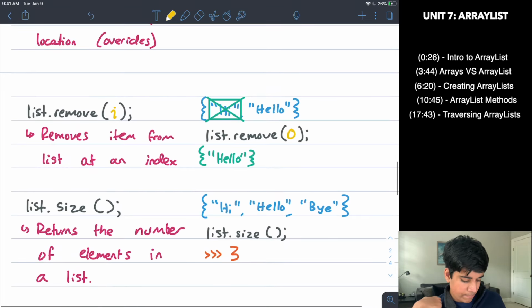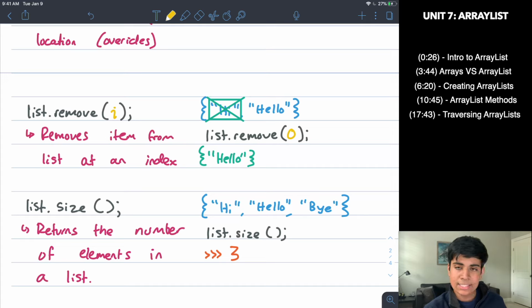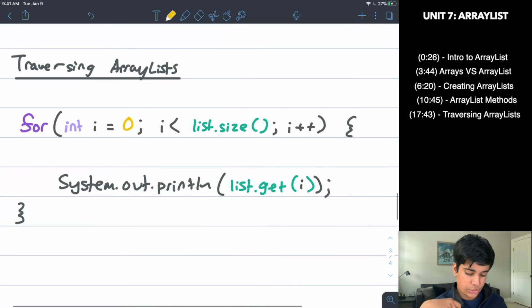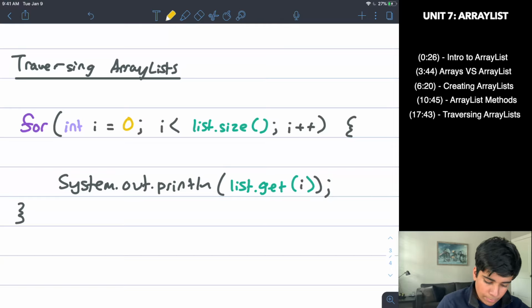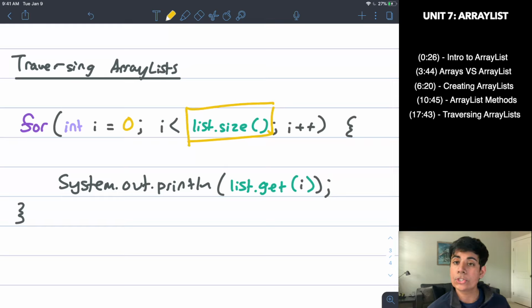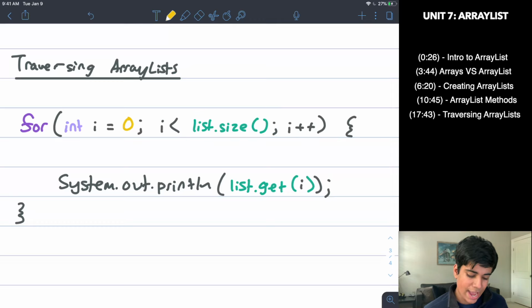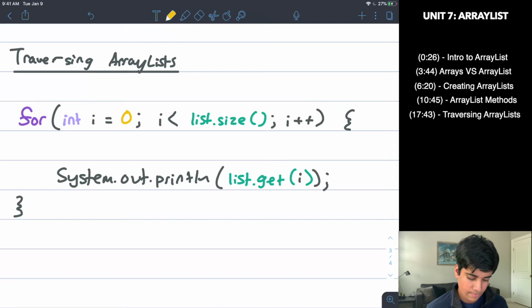So now that you've learned about the main methods for ArrayLists, the last thing that I want to talk about is traversing an ArrayList, right? With arrays, we use for loops or for each loops to access each element inside of the array. And with an ArrayList, this is how you would do it. This time you use a for loop as well. But remember, this time we're going to be starting our index at 0, right? And then we're going to use i less than list.size(), instead of array.length, right? And then you're going to do i++. Then to access each actual element, you have to use list.get(i).